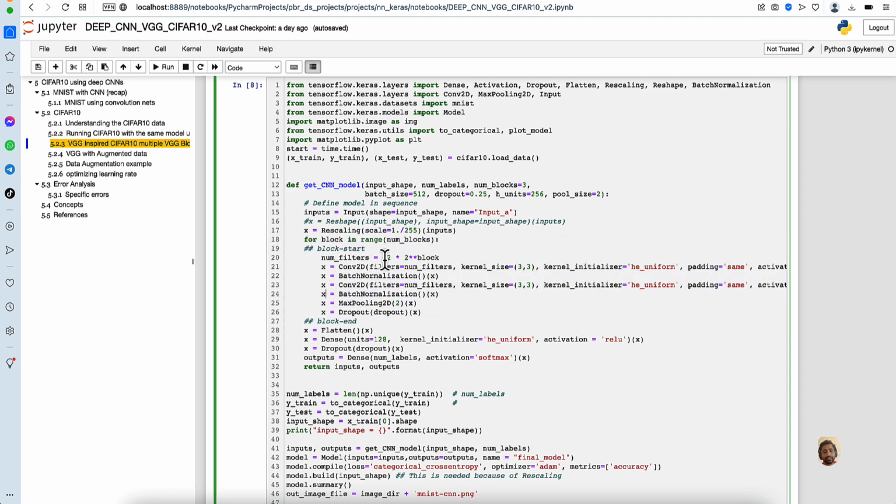So we are saying 32 times 2 to the power of the block, and we are iterating over the number of blocks. So there are 3 blocks, 0, 1, 2. So here 2 to the power 0 is 1, so there are 32 filters. So we are passing 32 filters in both of these convolution layers. Everything is the same. I think this is a change: in the VGG paper they used this particular initializer, so we are using the same initializer, but the default initializer would work as well.